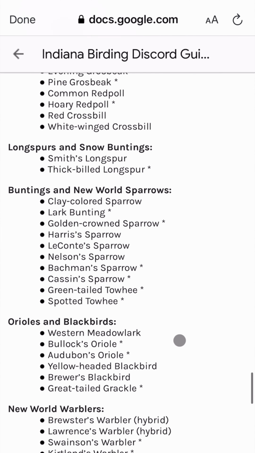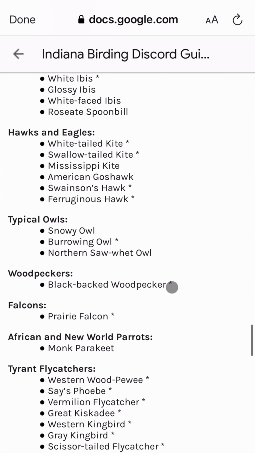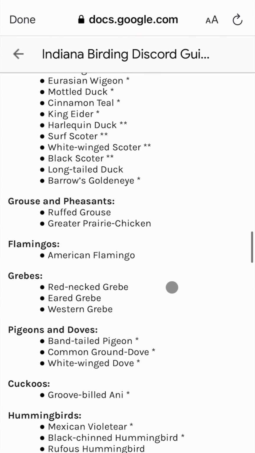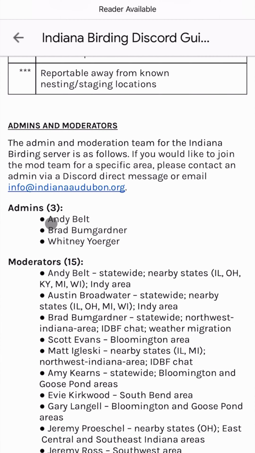If you scroll back up, you can see all the species here that are reportable, and these species are organized taxonomically. So if you're wondering, it's by family, so whatever the field guide shows you, this is how it's reflected here in the reportable species list.